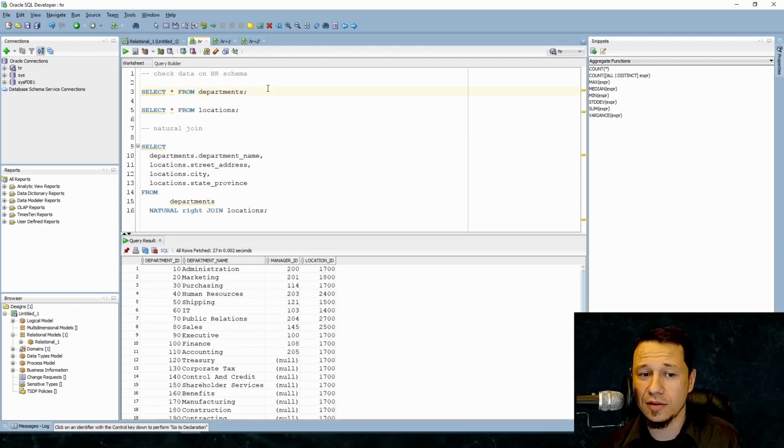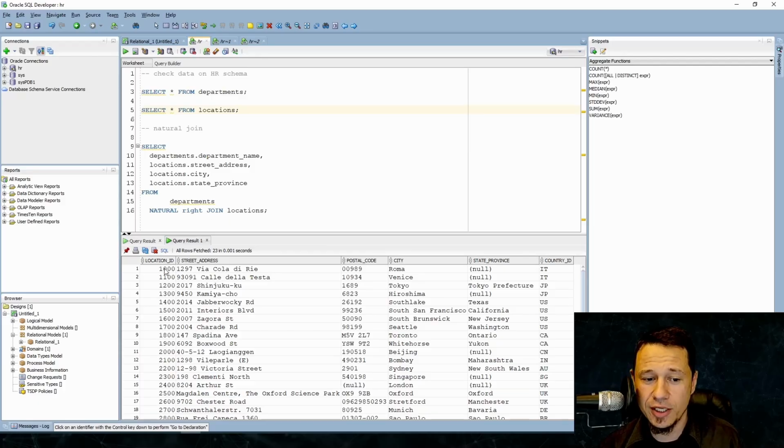So if we check the departments table, we can see that each department has a location ID assigned to it. Again, this number does not tell the end user a lot of information, but in the locations table, we have more data about the location ID. So if we check the locations table, we can see that each location has a street address, postal code, city, and so on. Note that the column location ID is present on both tables with the same name. So this gives us a chance to use the natural join on those tables.